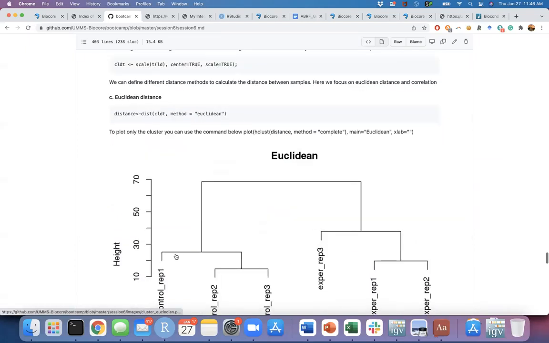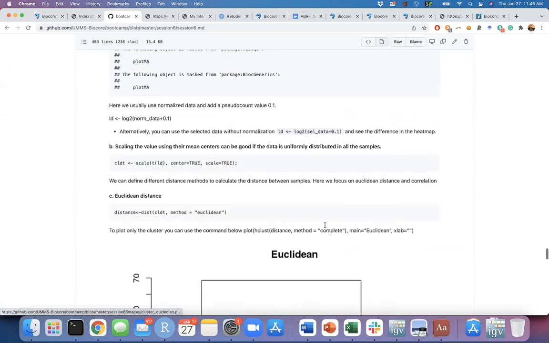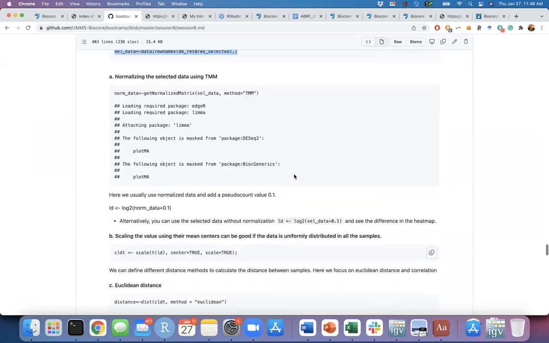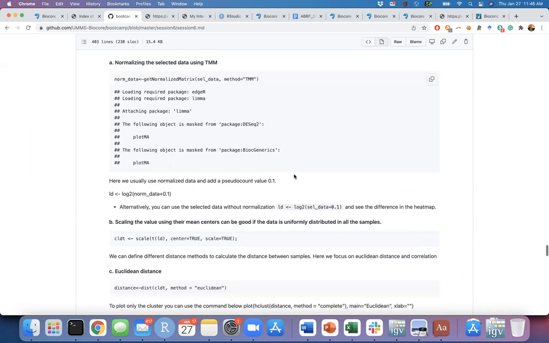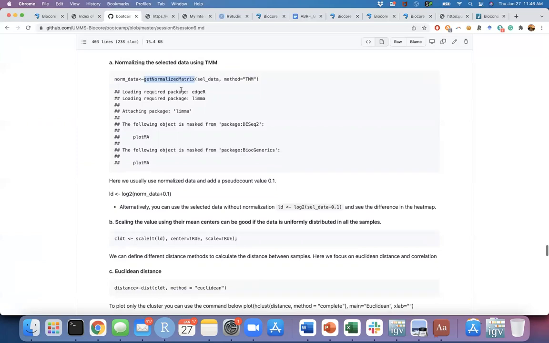I want to cluster them to show this. That will show that this worked, and you can play with this. But again, when I'm doing this, I need to normalize the values. After you find these values, you can normalize using edgeR's function, getNormalizedMatrix. This is a function, a method that you can use.